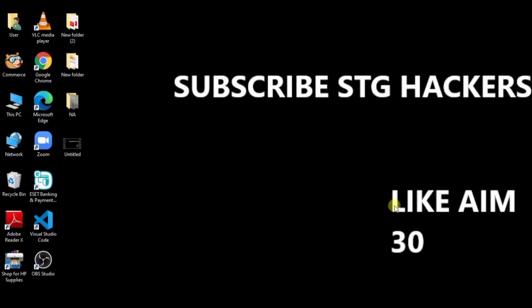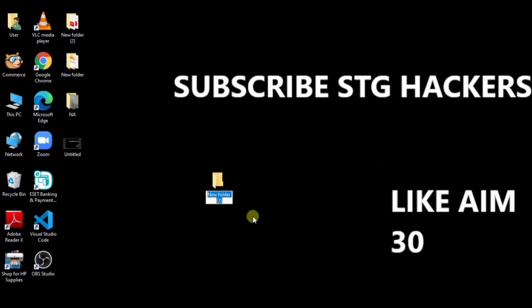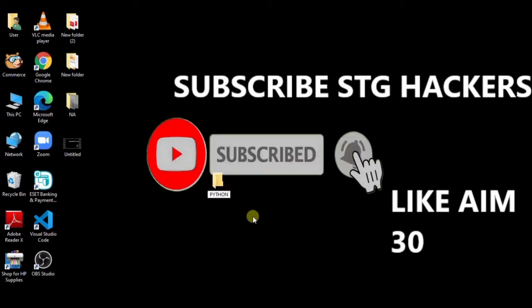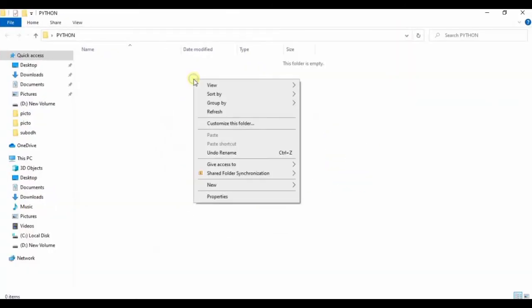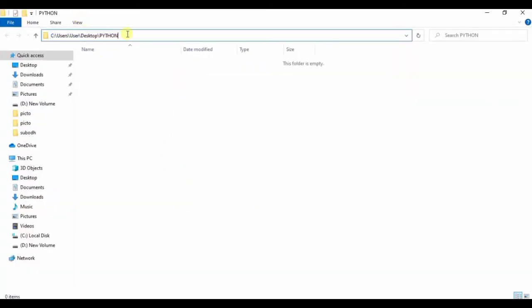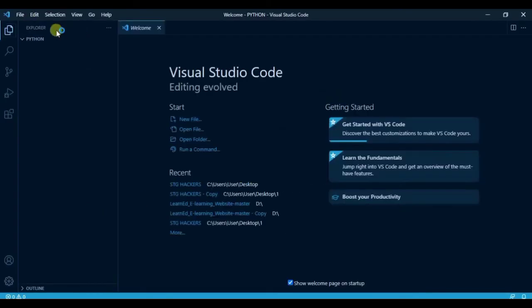So guys, for writing our first program we have to first open our Visual Studio Code. So we will create a new folder and name it Python. I have named it that, you can name it as per your requirements. And now we will create a new file here. We will directly create it from Visual Studio. So for that we will open our Visual Studio here, but you can directly open it. You can see that my Visual Studio has been opened.